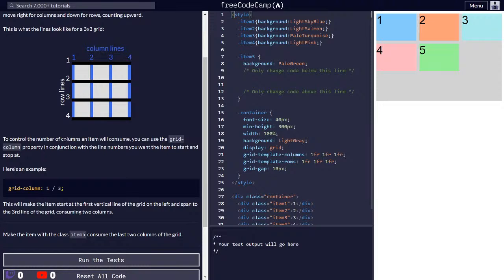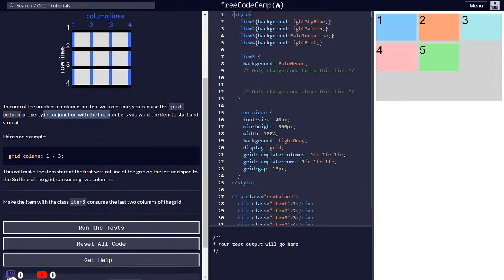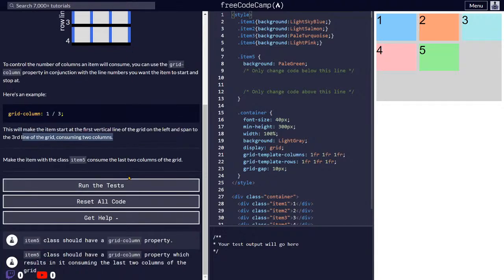To control the number of columns an item will consume, you can use the grid-column property in conjunction with the line numbers where you want the item to start and stop. So here is the example: grid-column 1 / 3. This will make the item start at the first vertical line of the grid on the left and span to the third line of the grid, consuming 2 columns.